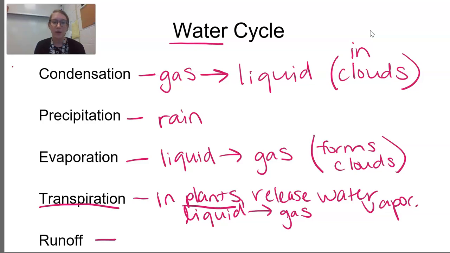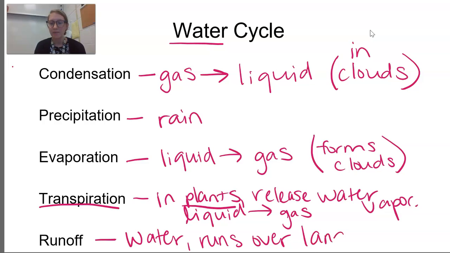And then runoff, that is when rain or water runs over land. And usually it carries materials with it. Some forms of pollution can happen in what we call runoff pollution. So as it rains on your yard, if your yard has different elevation, like for example, my yard, it has part of my driveway kind of rolls down into the house.